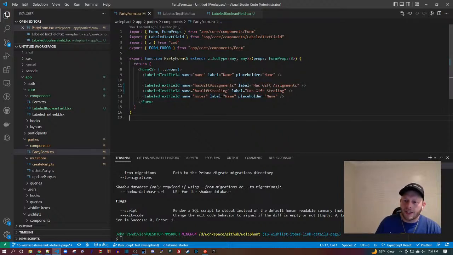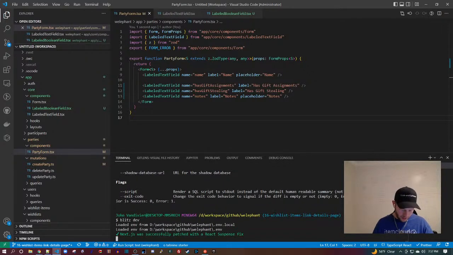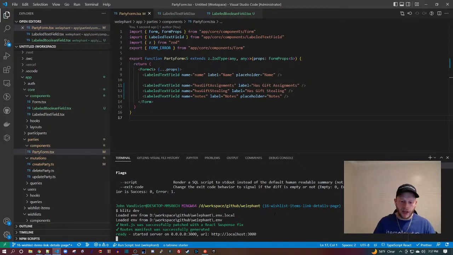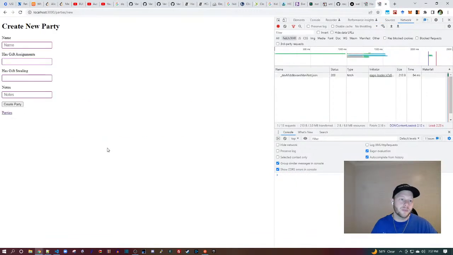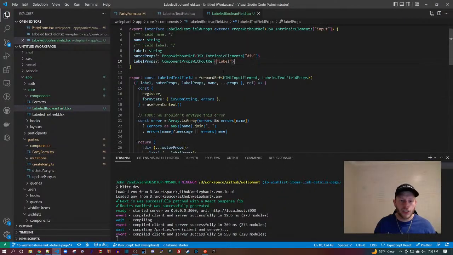Cool. So now we have these different fields. Oh, notes. I want that to be notes. And now let's dev. And we'll go look at the web page where previously it said Dadville a bunch of times, right? So let's refresh this, and they should be different fields now. Name, has gift assignments, has gift stealing, notes, create party. Right. So the only problem now is that has gift assignments and has gift stealing should be checkboxes. They shouldn't be text fields.